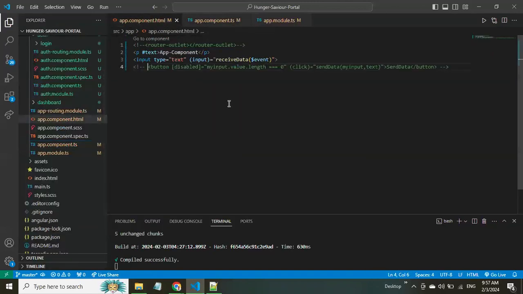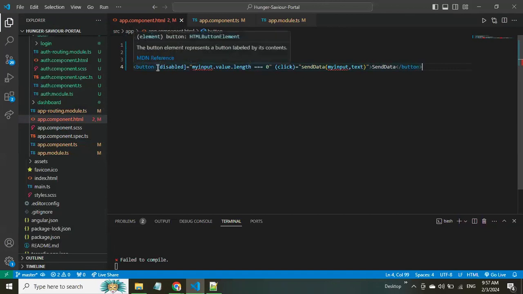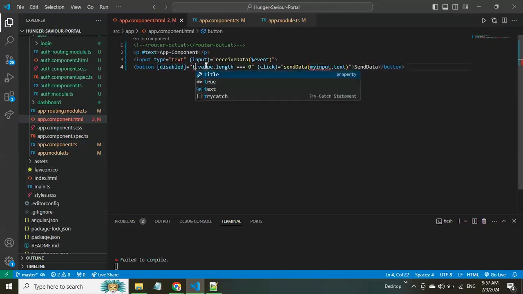Now disable this button property with Control slash again, and define text over there. Instead of input.value.length, use text. You don't have to type value, it is a string only. Text.value can be removed.